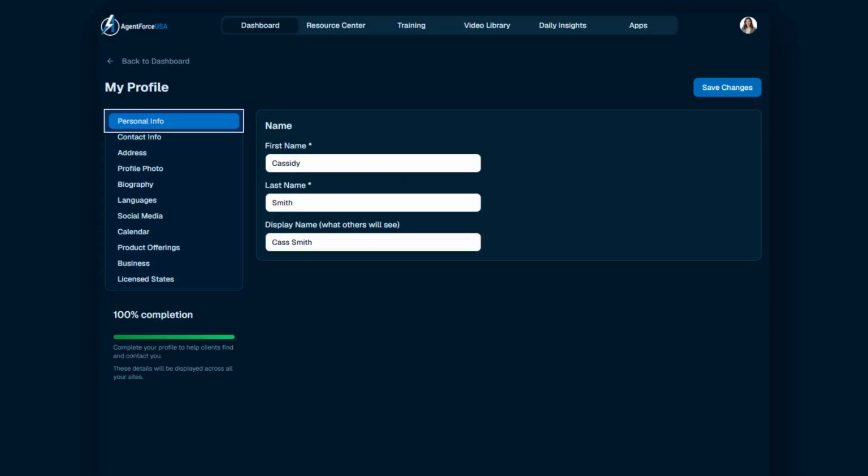Under Personal Info, you'll see your legal first and last name, along with a display name. If you enter a display name, it will override your first and last name and appear on your My Benefit Pilot listing. This field is helpful if you go by a nickname or shortened name with clients rather than your legal name, but we still recommend entering a first and last name to help build your credibility.